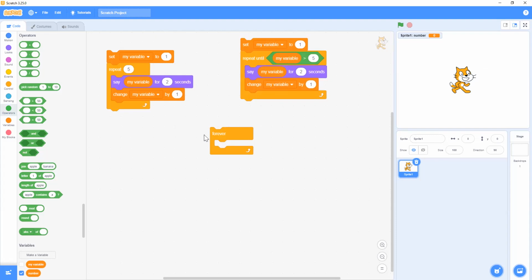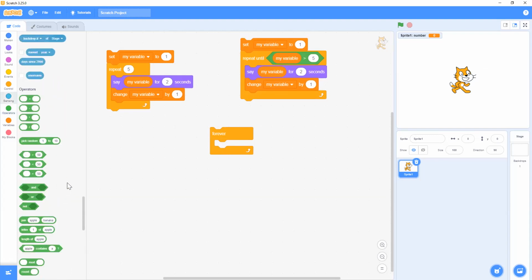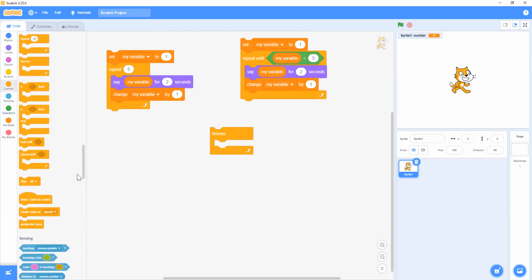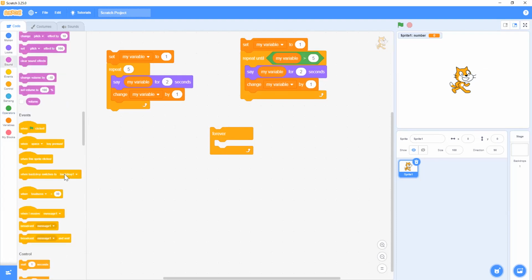The other one is forever. So it will keep on working on the problem. So if you want to print something, keep on working, so you can use this. Okay, so that's all. With that, we discussed the repetition as well.